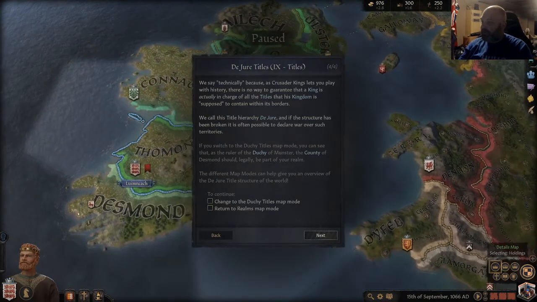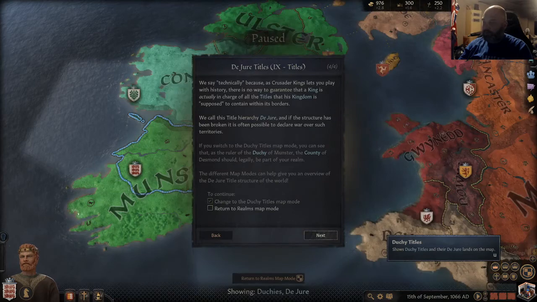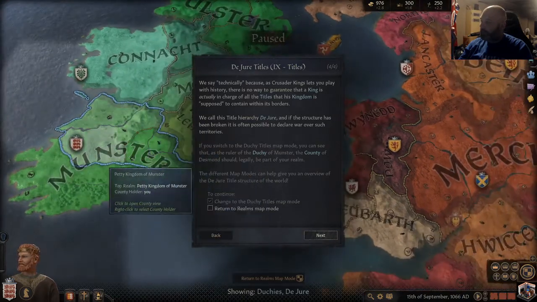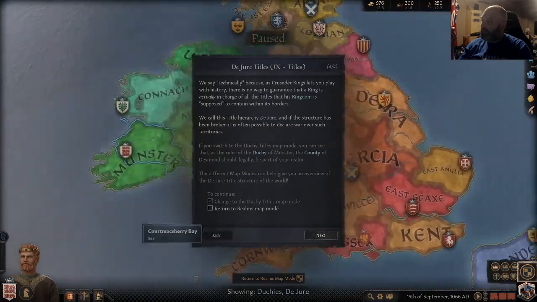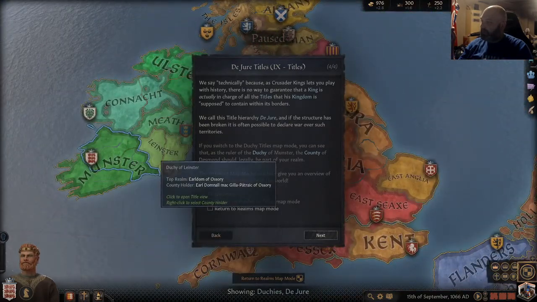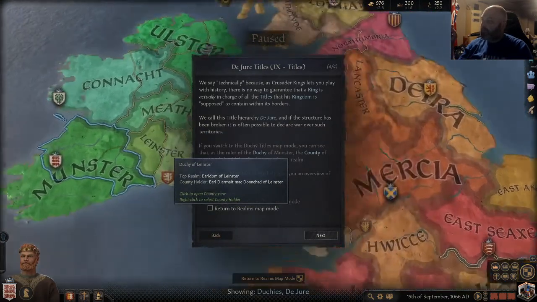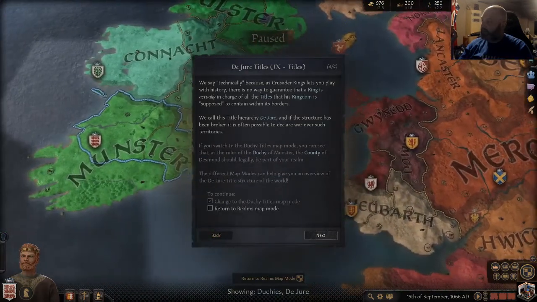The different map modes can be given your overview in de jure title. That is where we're going to go to war. So we're going to de jure. So yeah, so we got... So it's this petty kingdom of Munster. Technically, then we got Leinster. We'll probably go to Leinster next, because it's really tiny.